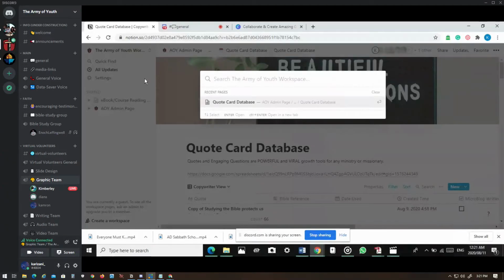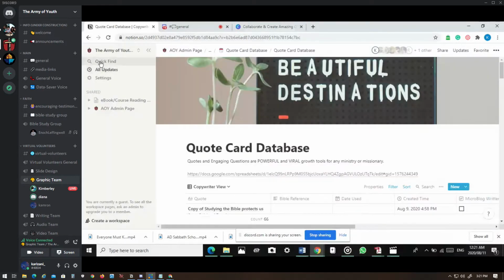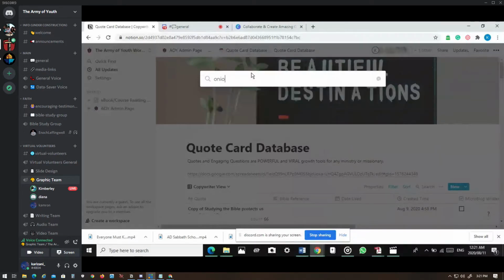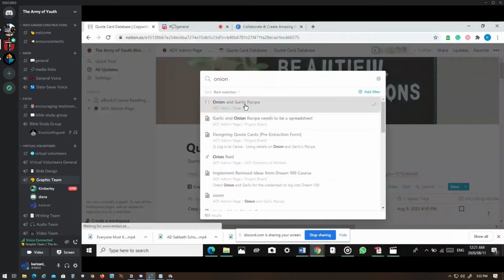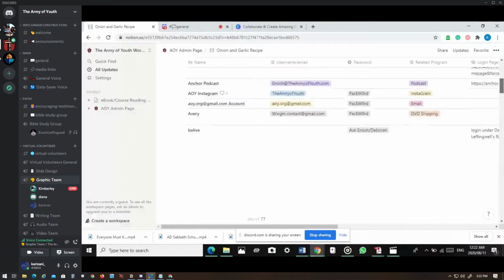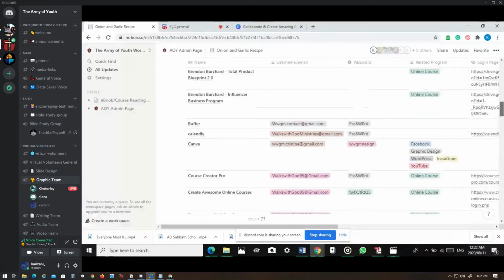All right. So, the first step that you would take is to first log into Canva. What I like to do is use the search button here, and then go to the onion and garlic recipe page, which is on the AOI admin page. Here is where you can access all the details for various programs. Since it's in alphabetical order, I just go to Canva here, and here is the username and here is the password. So I'll just enter that and then we'll get started.